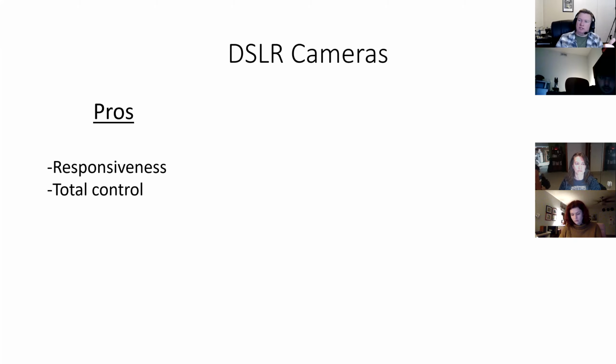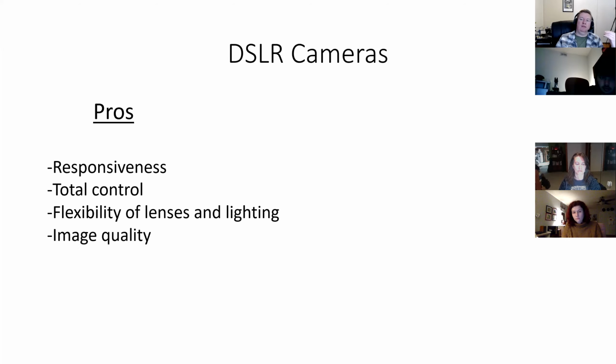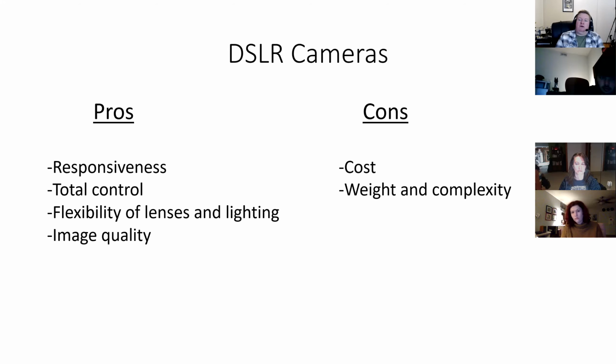They're very responsive. You have full control. You can put them in full manual mode. The flexibility of having different lenses, like a dedicated macro lens, is really helpful. The image quality is outstanding for these, and you have lots of lighting options.